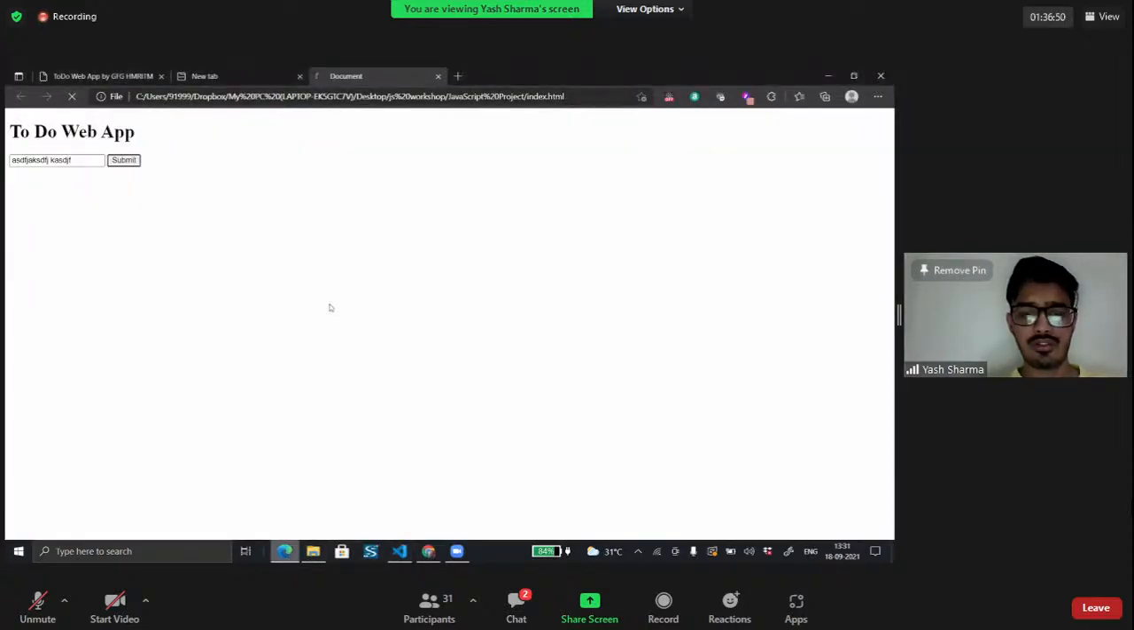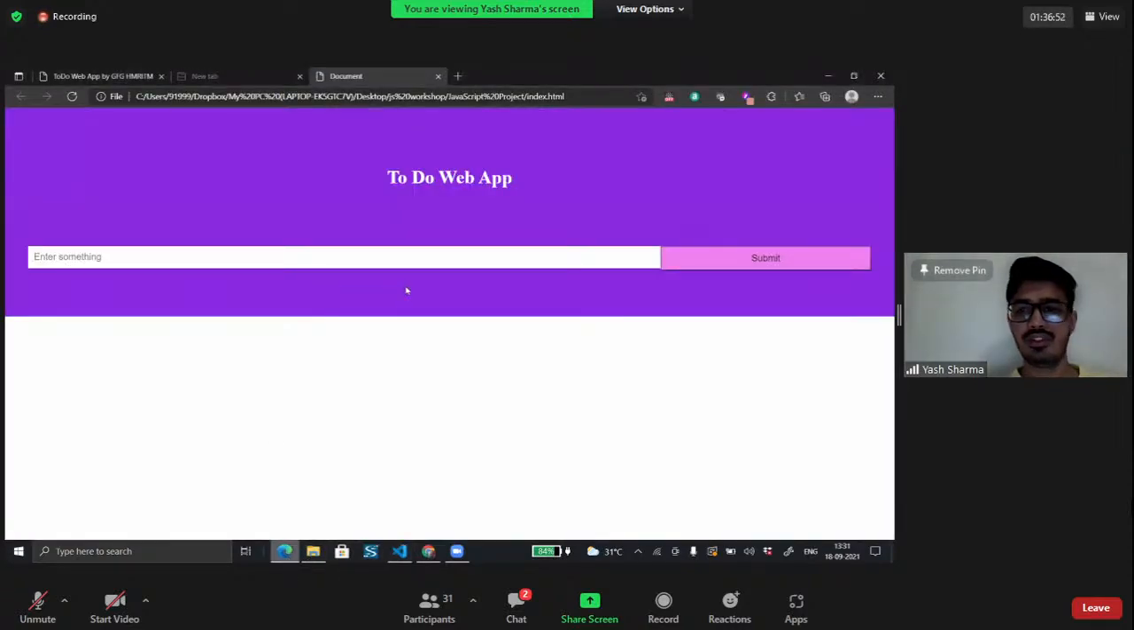I'll refresh it. See, now it has completely changed from what it was earlier. Earlier it was just some text on the left side, but now something is aligned. And as you can see, the placeholder is "enter something", and here I can enter something. Hover is working, my colors are done, my H1 is looking good, everything is fine.